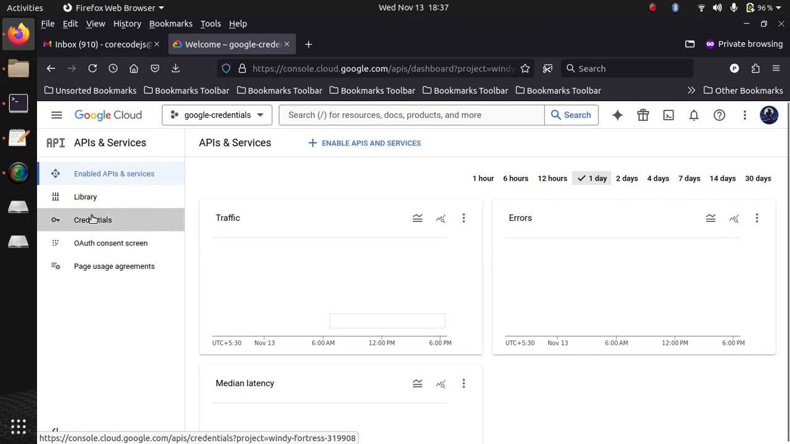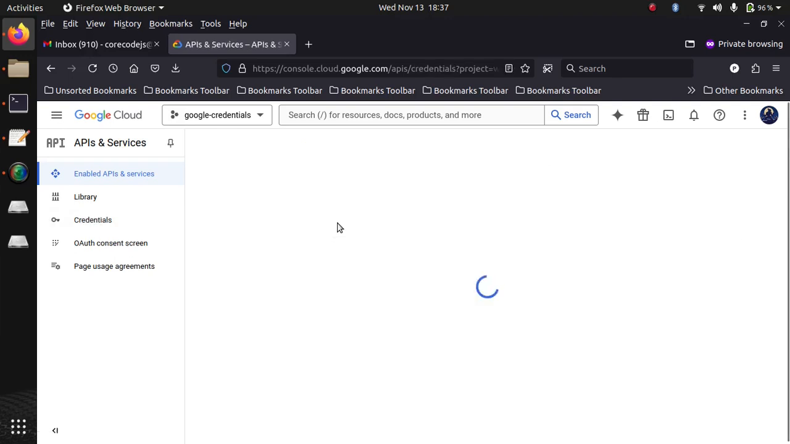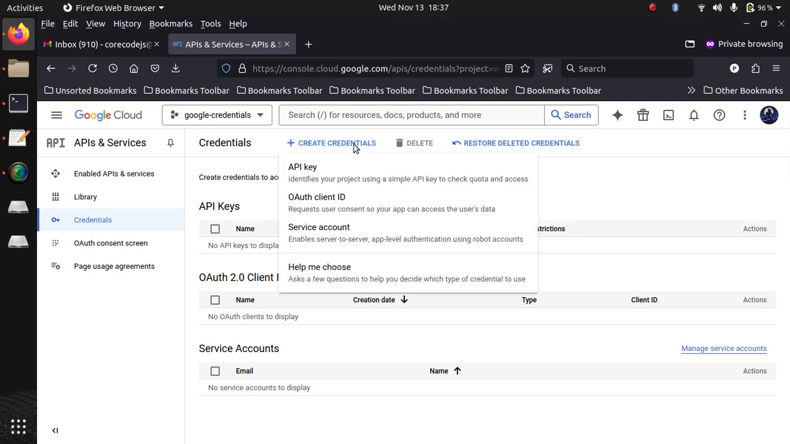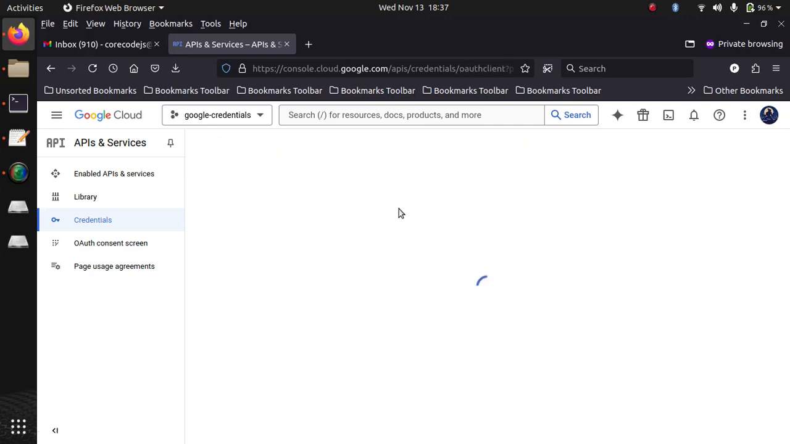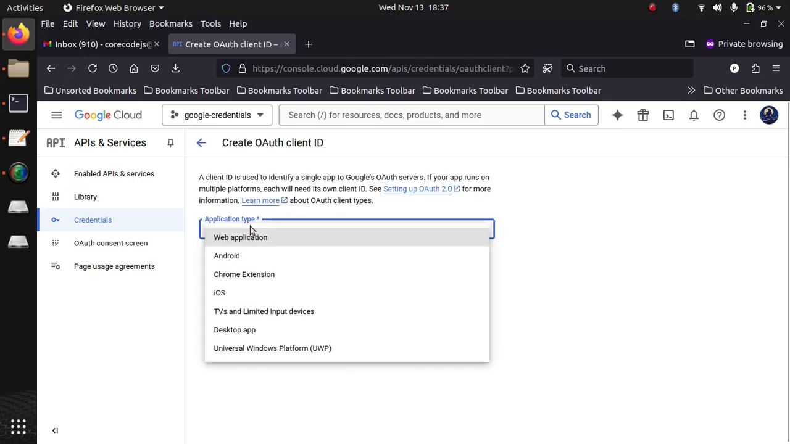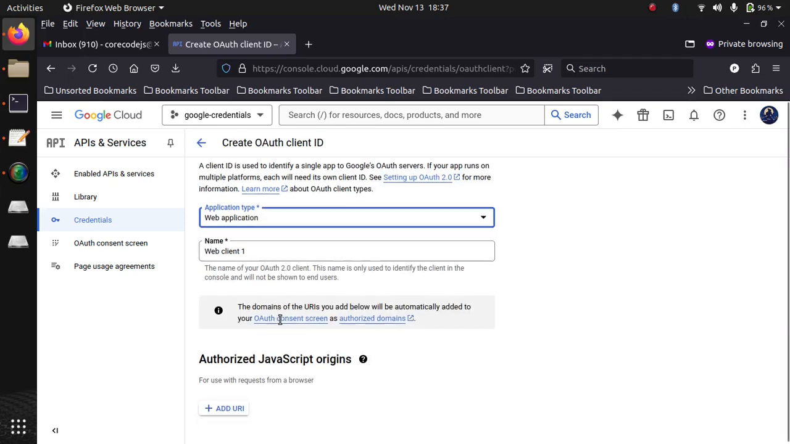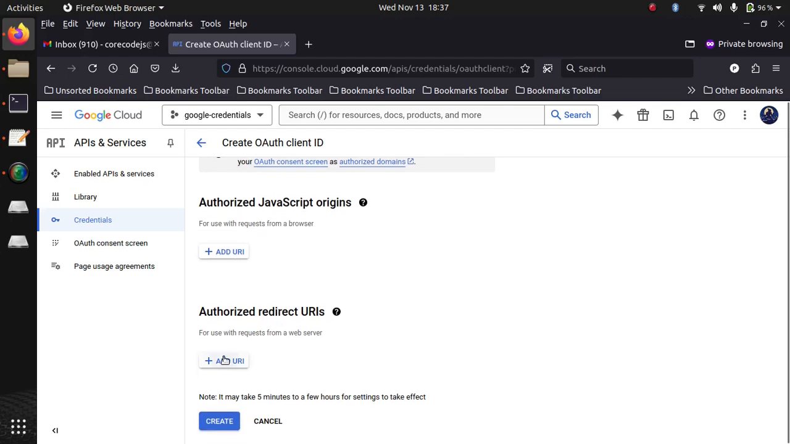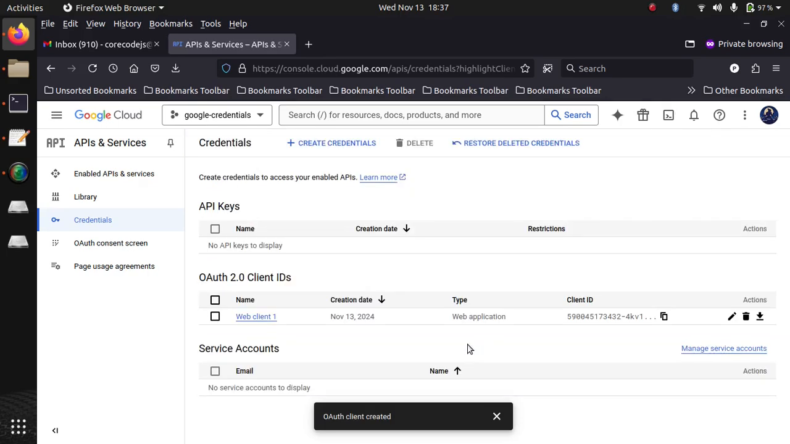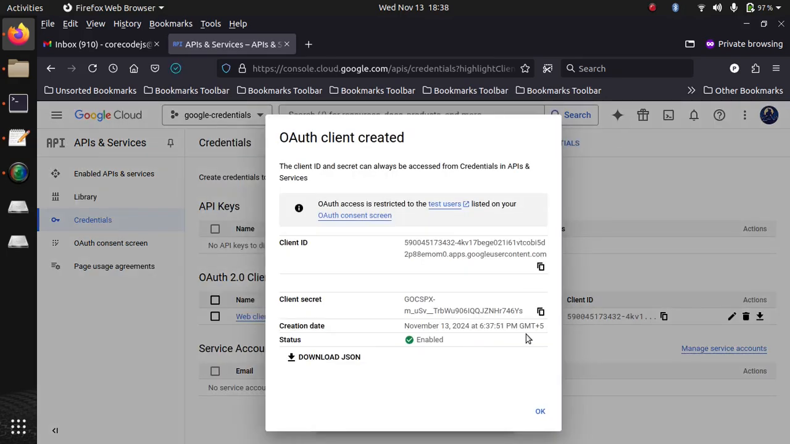Credentials. Create credentials. OAuth client ID. Application type is web application and redirect URL. This is localhost. This is our client ID and client secret.